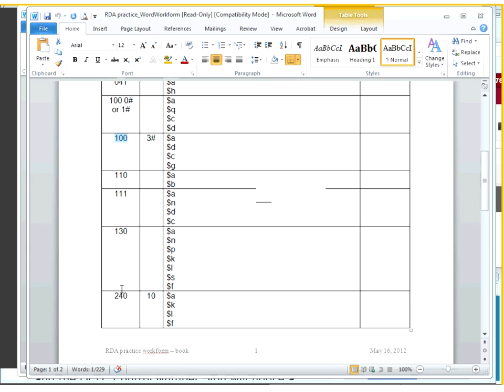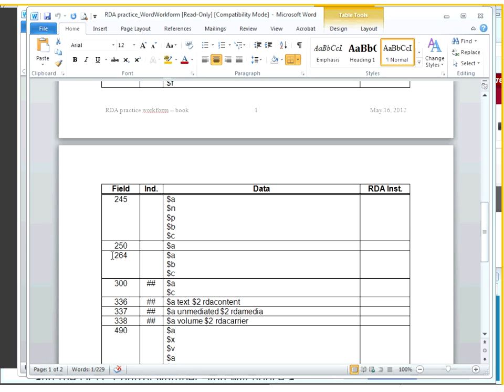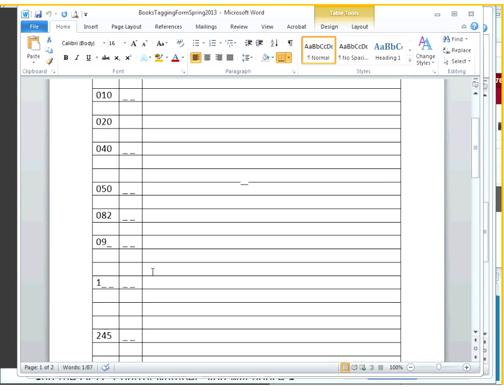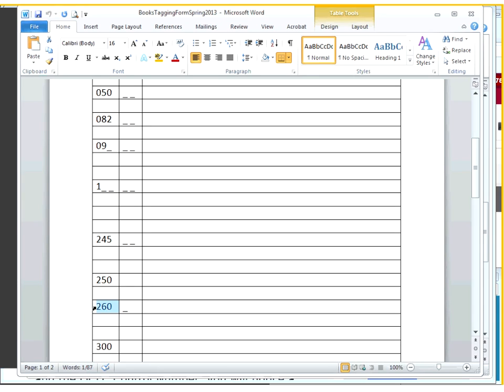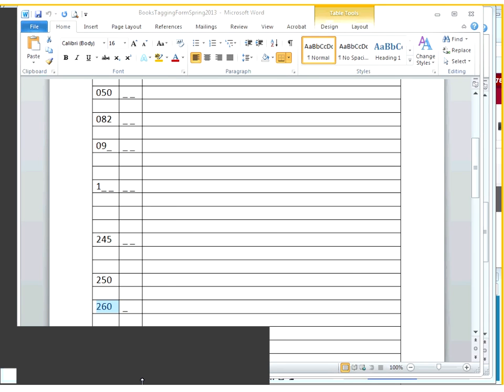Now, one of the biggest changes: there's only a 264 field when you use the RDA standard for your cataloging. In the current book's tagging form, for our information, we use the 260 field. So that is a big change.